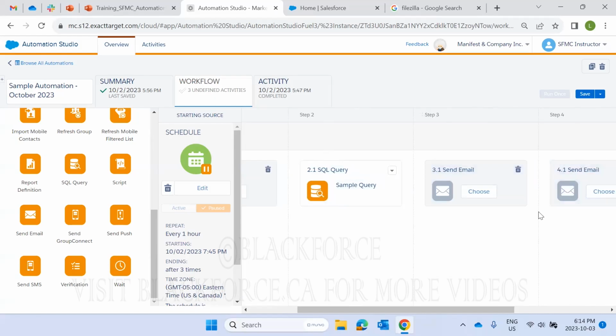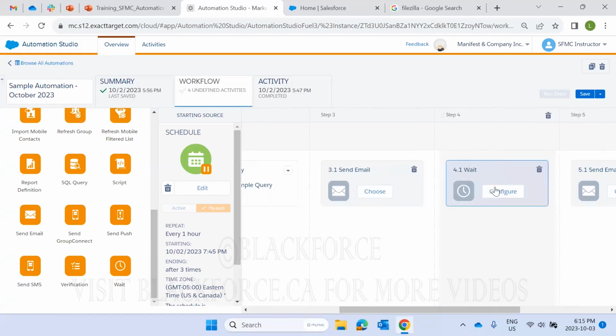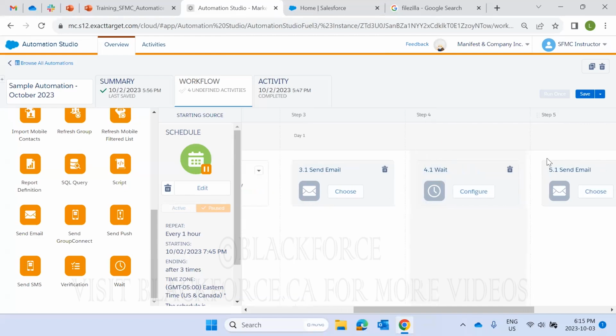But I want to put a buffer between these 2 emails. This next activity here, the wait activity, is what can help me do that. So I can configure this wait. Let's say I want a wait period of 1 day in between these 2 emails. So I want this email to go on day 1, and I want to give people a bit of breathing room before they get my email number 2.